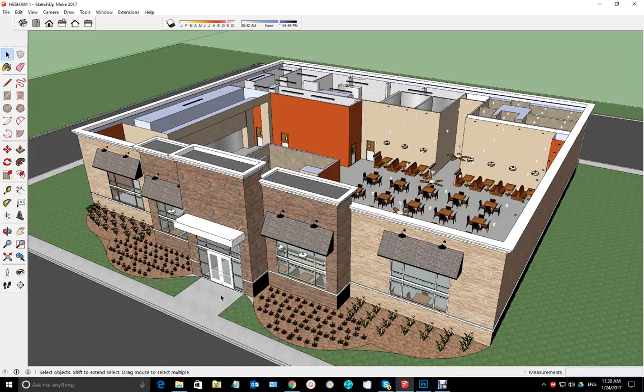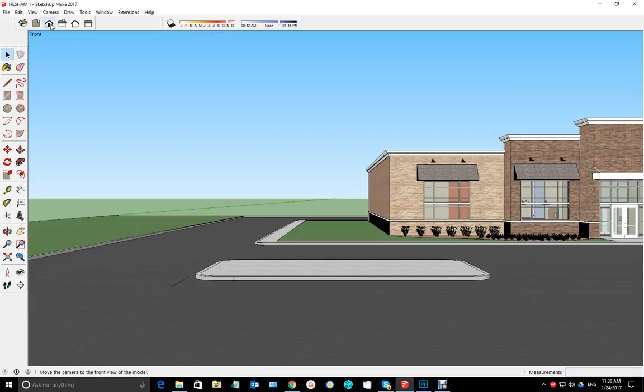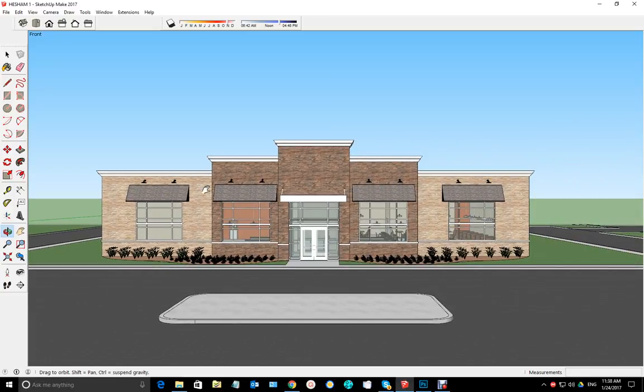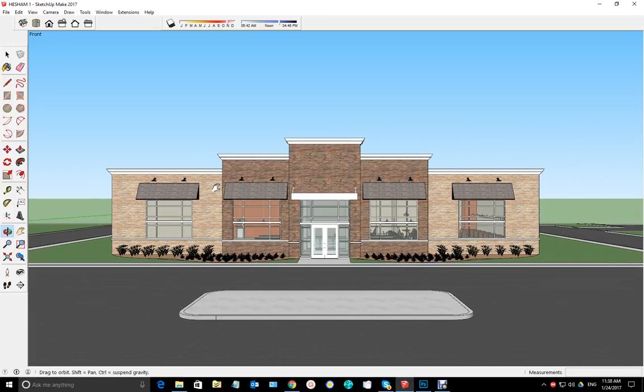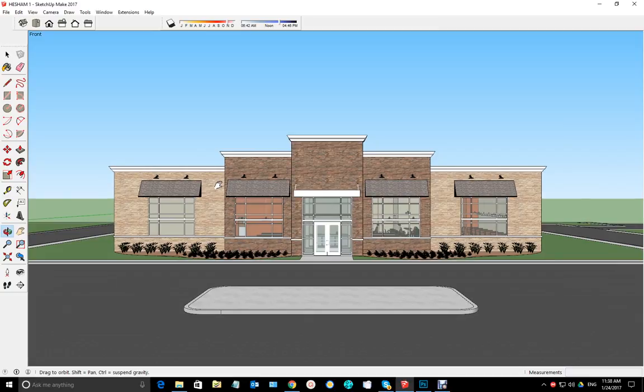To be able to get an exterior elevation, first I have to change the view. This is bird's eye view. I don't need that. I just need front view for now, and by pressing Shift and the middle button of my mouse, I can get a nice front view here.